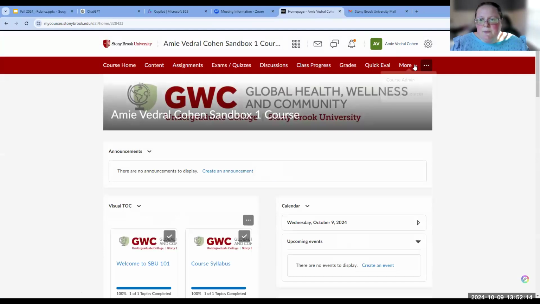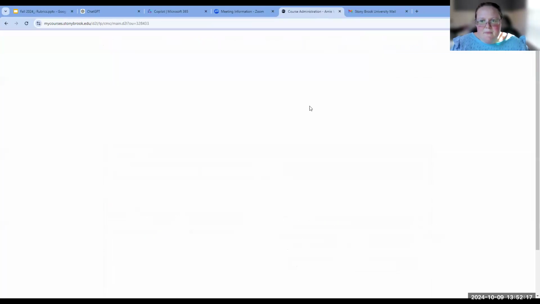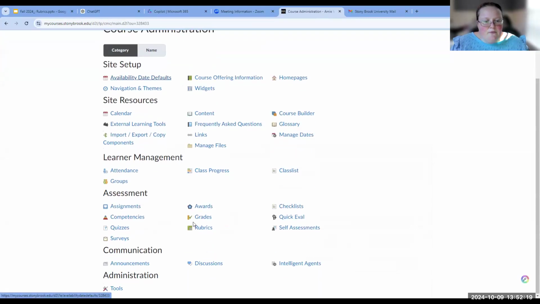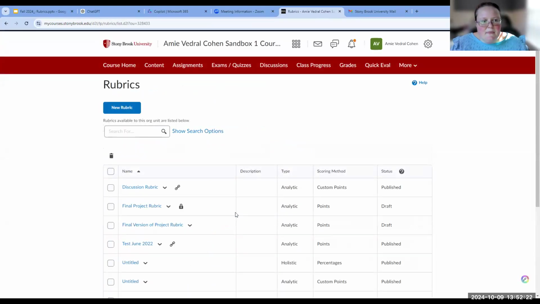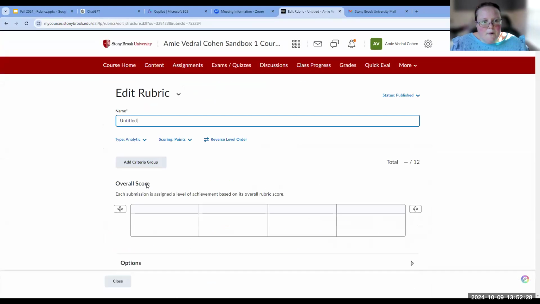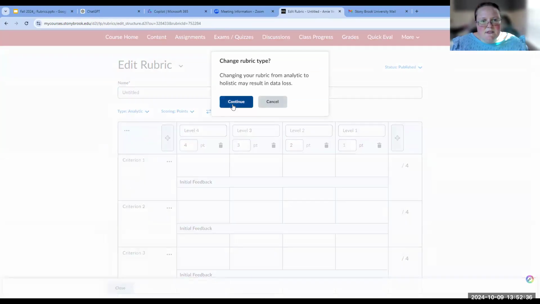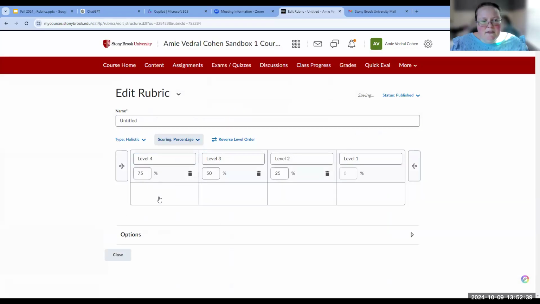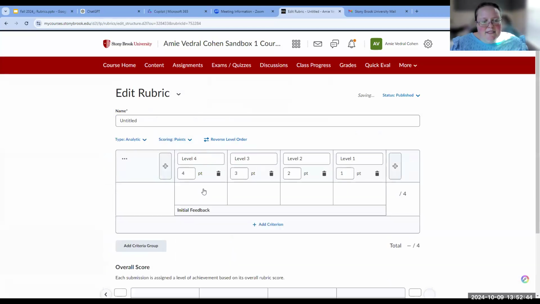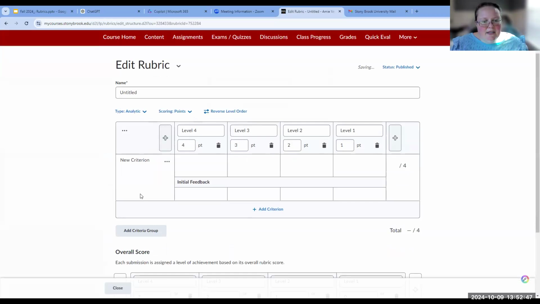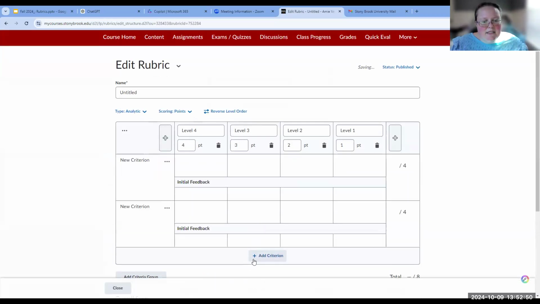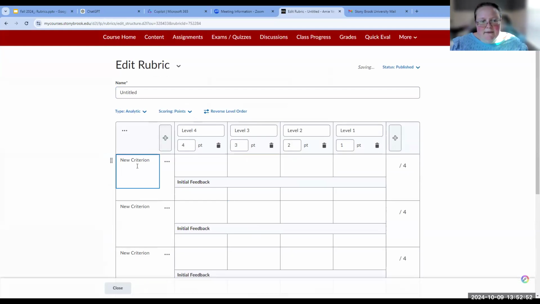Whenever you want to add a rubric, you go to course admin and then rubrics. And you can create a new rubric here, right? And it will let you decide whether you want to have the rubric be analytical or holistic, right? So you see when you do the holistic one, there's now just 4 levels and overall descriptions for each level. Whereas analytic has that criteria, and you can keep adding more criteria based on how many you want, right?